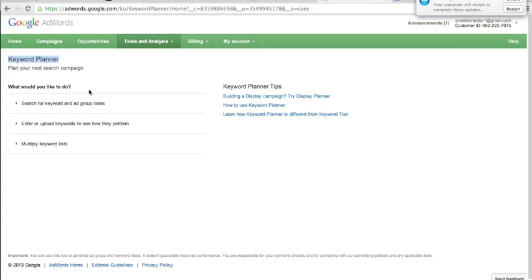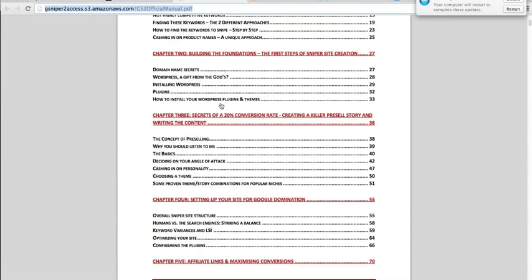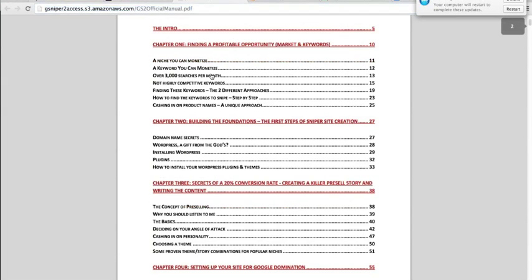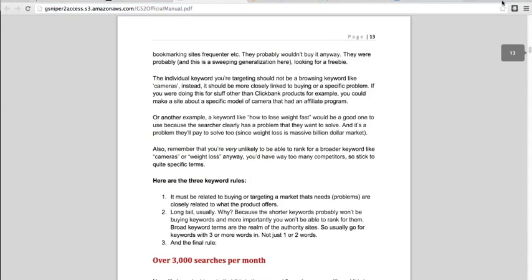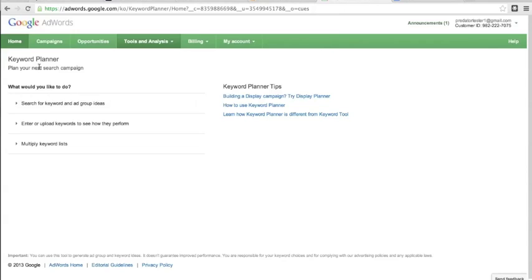The only significant changes are the user interface, and you don't really get to select what type of keywords you're planning to use. Now, in the actual manual, George recommends that you look for phrase match keywords. Okay. Now, the only difference with the keyword planner is that it only focuses on exact match. Okay. And what is the difference?